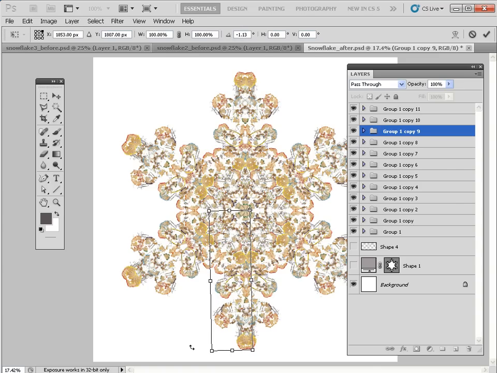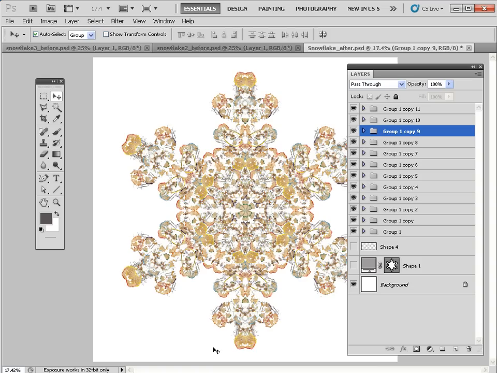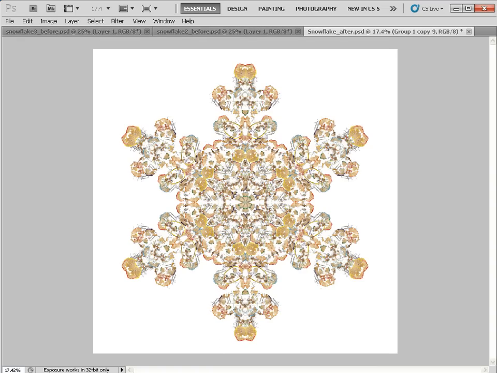But at this stage things should be nice and symmetrical, so to deselect that just press the escape key, and there we have, with the tab key to hide all the floating windows, our finished kaleidoscope snowflake design.